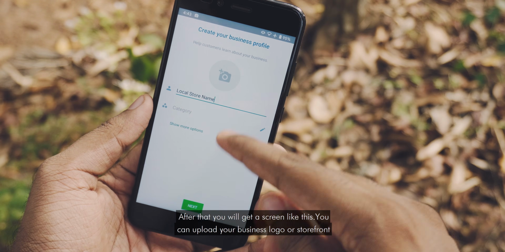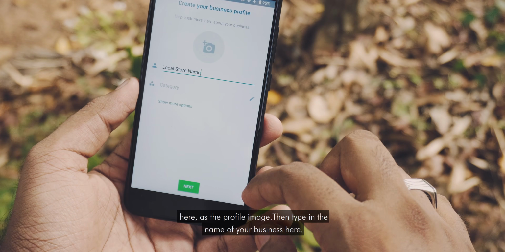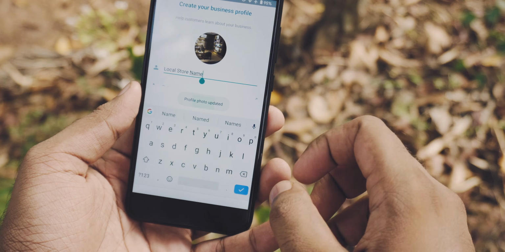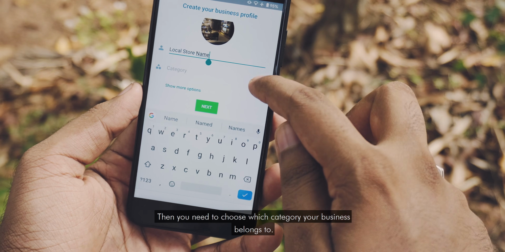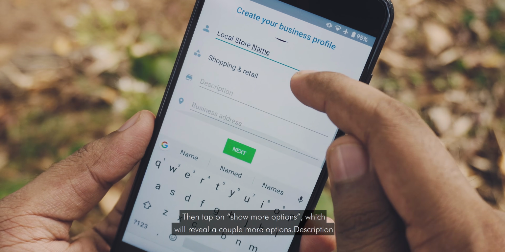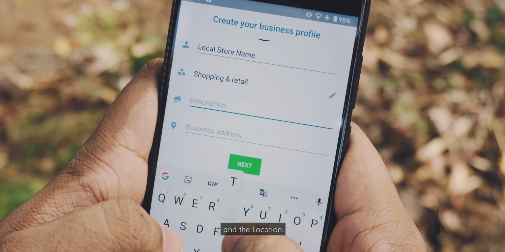After that, you will get a screen like this. You can upload your business logo or store from here as the profile image. Then type in the name of your business here. Then you need to choose which category your business belongs to. Then tap on Show More Options, which will reveal a couple more options, description and the location.